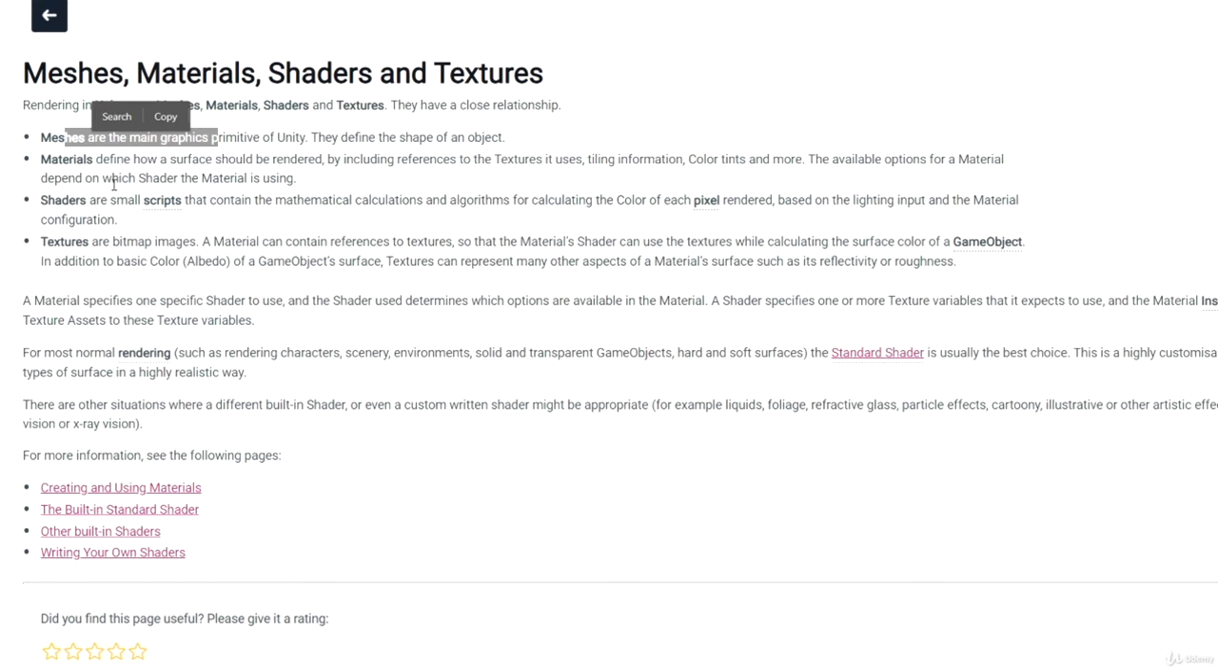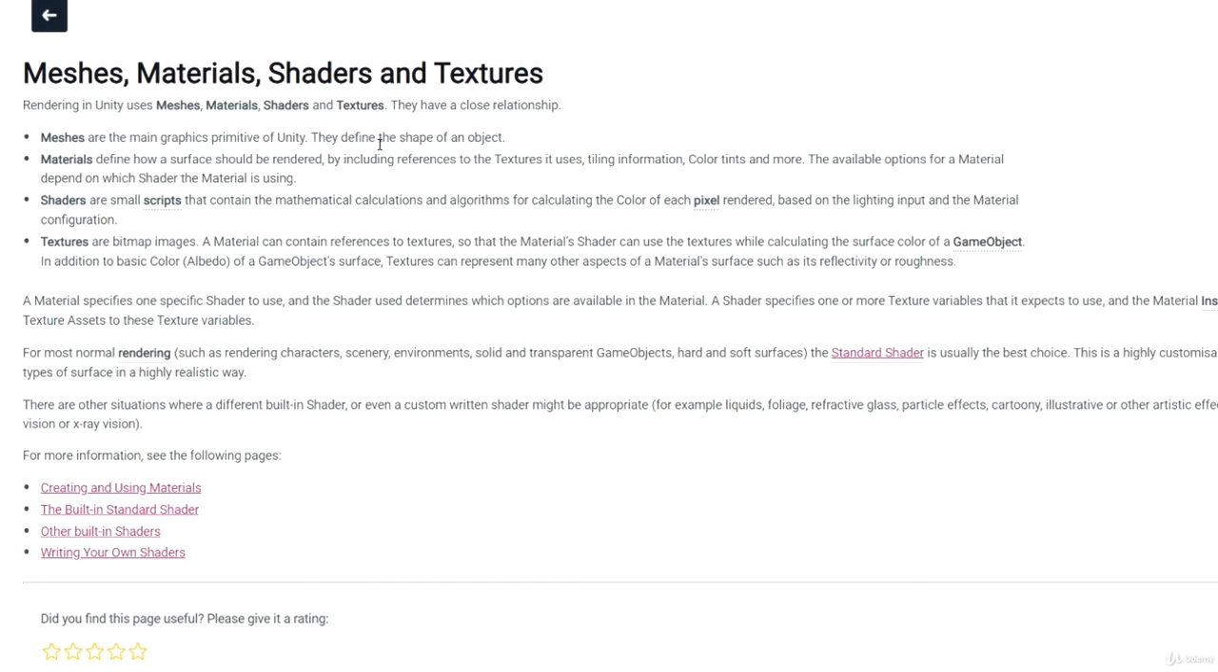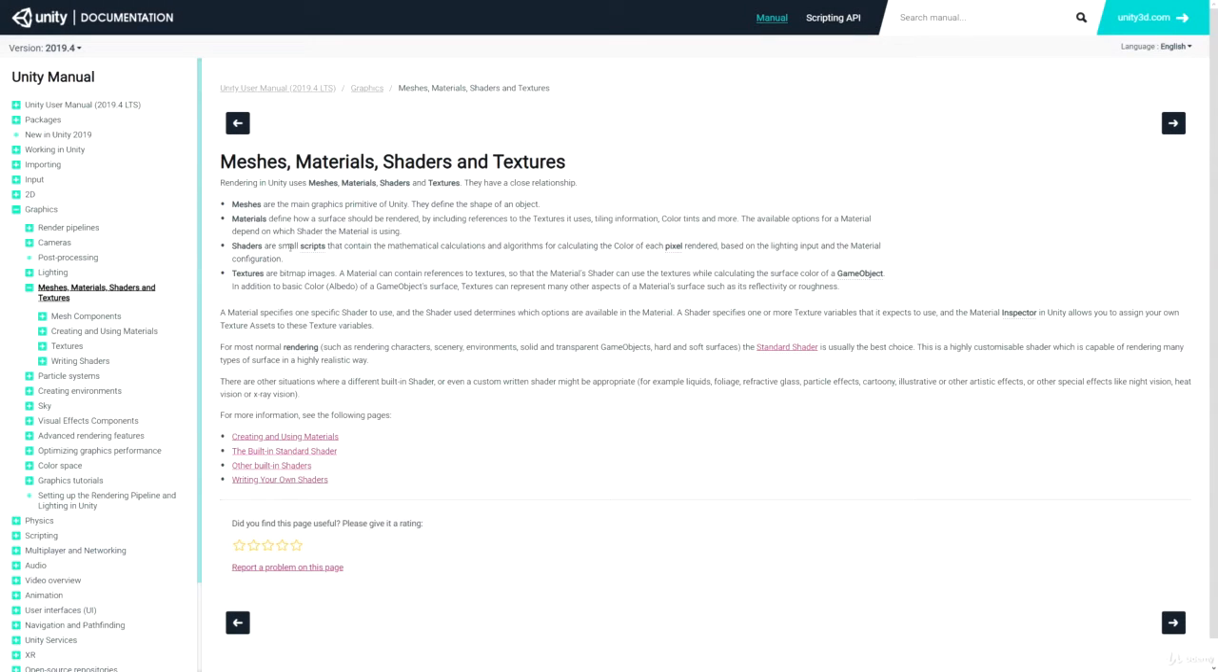Now, you can already see that shaders are a way to tweak how we are rendering the game object. But in Unity, we can only apply those shaders by creating a material and then applying the material to our game object. Okay, let's go back to Unity.